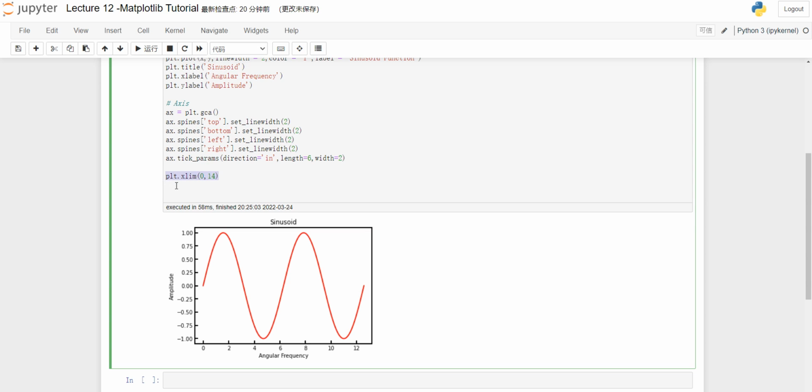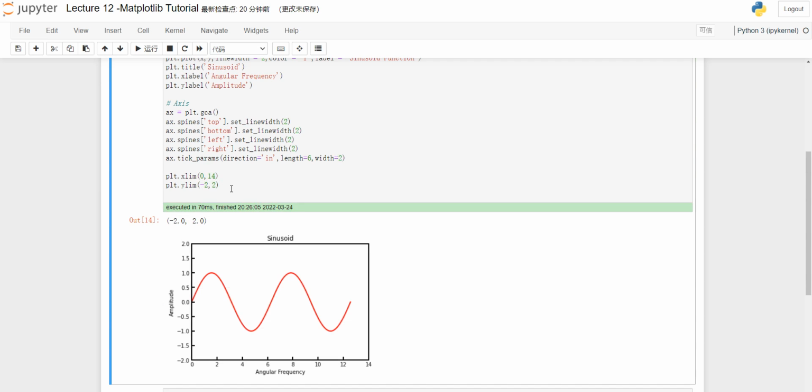Also the y-axis limits. So it's -1 to 1. Maybe we can use -2 to 2. Okay, so you can see now this limitation makes more sense.